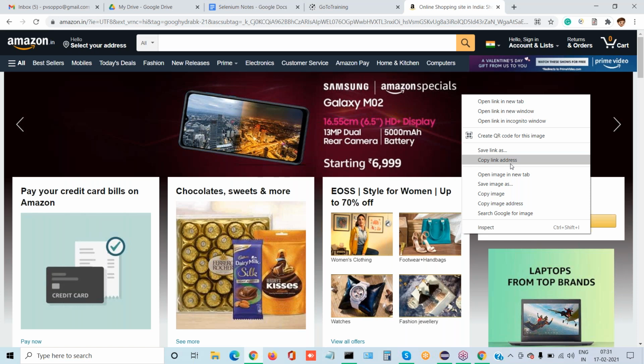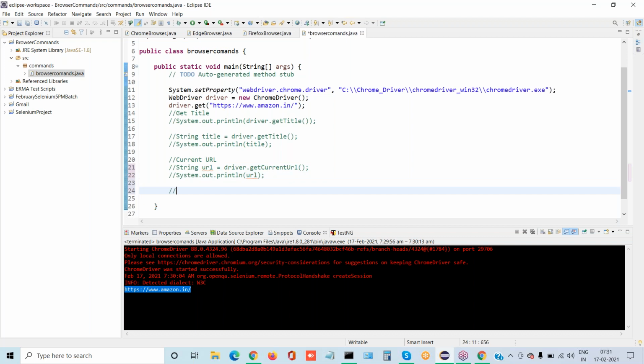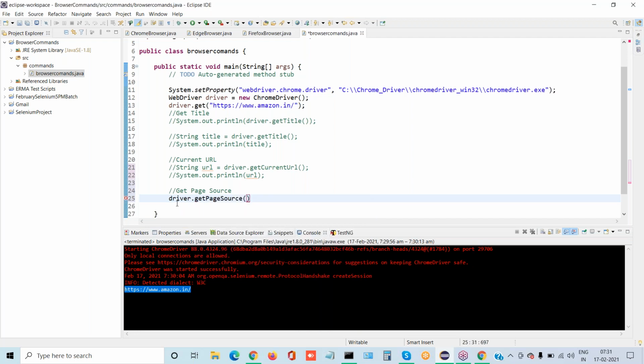Can you go to Eclipse and write the command? What is the command? Get page source. With get page source you will be able to see the title, the tables and the structure, each and everything.